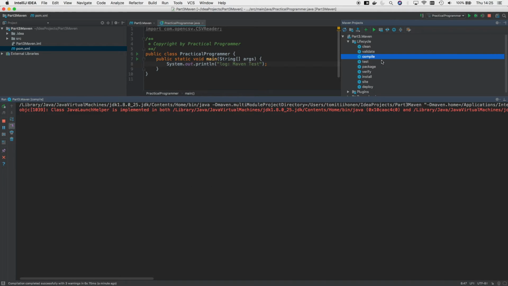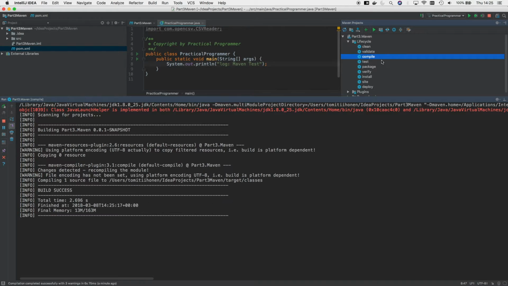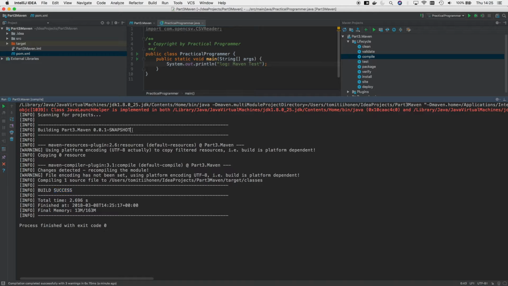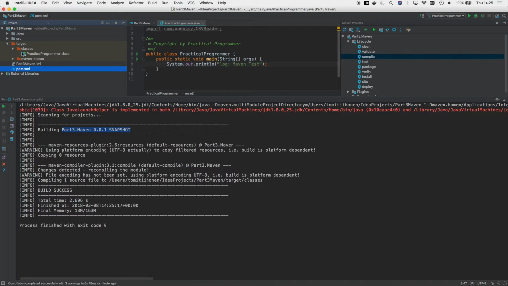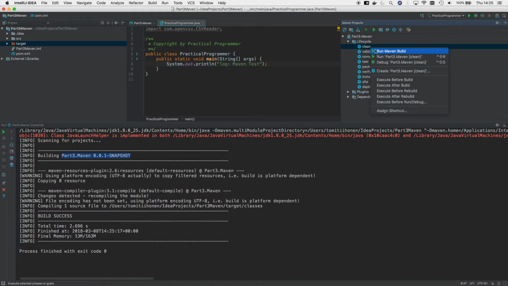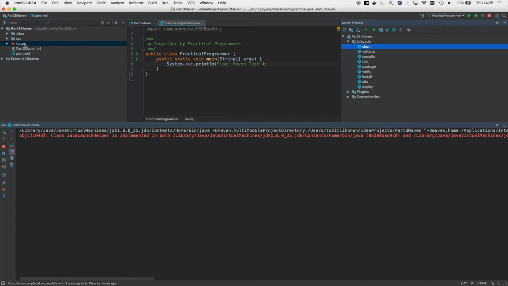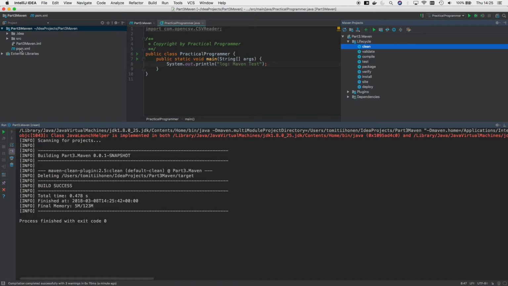Next I'll run the compilation goal just to compile our class. Build success is what we're looking for. And what we can see is that there's an additional directory now being created, which is the target, which is where all the artifacts are built into. So here, for example, our class file for our Java file. If I now again run the clean goal, you can see the target directory is removed. So that's what the clean does, essentially.